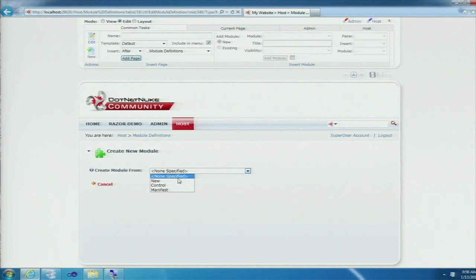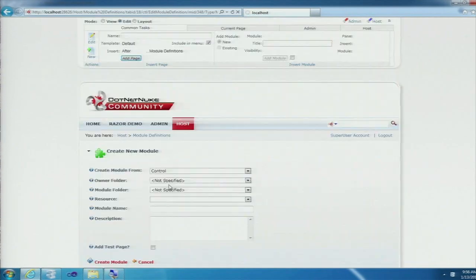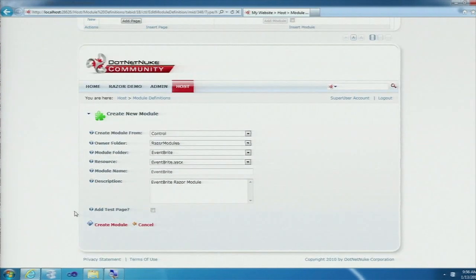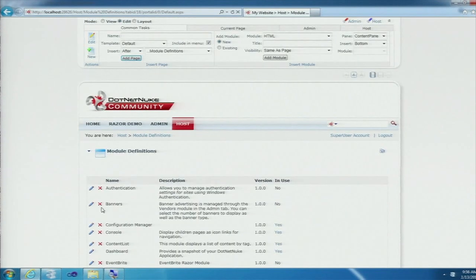So the first thing that we want to do is create a module. We've already created a Razor script on our system, and so we go in and browse to the particular folder where that script exists. This particular script is called Eventbrite because it pulls a list of events that are interesting to us into our .NET Nuke application. We've already created a user control for the Eventbrite module. The Eventbrite user control is in fact the interface which allows Razor scripts to be rendered within the .NET Nuke environment. So now that we've given that module a name, we can register that module within the .NET Nuke application.